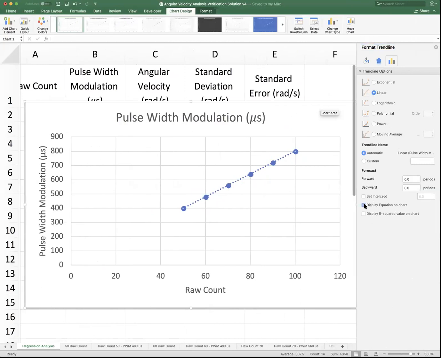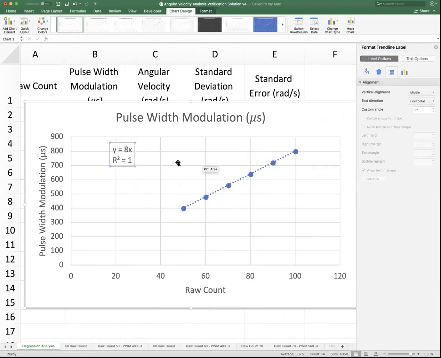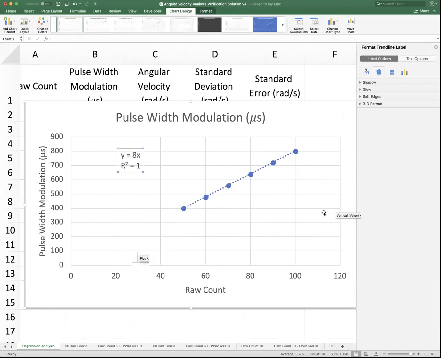So we want to place our equation on the chart, and we're going to display our R² value. Now, how meaningful this is, I'm not quite sure, but we're going to go with it anyway. It is an equation. It's a relationship between the raw count and the pulse width modulation. So I don't like all this dead space on the side. So I'm going to move this. Well, I guess it doesn't matter if I move this over.